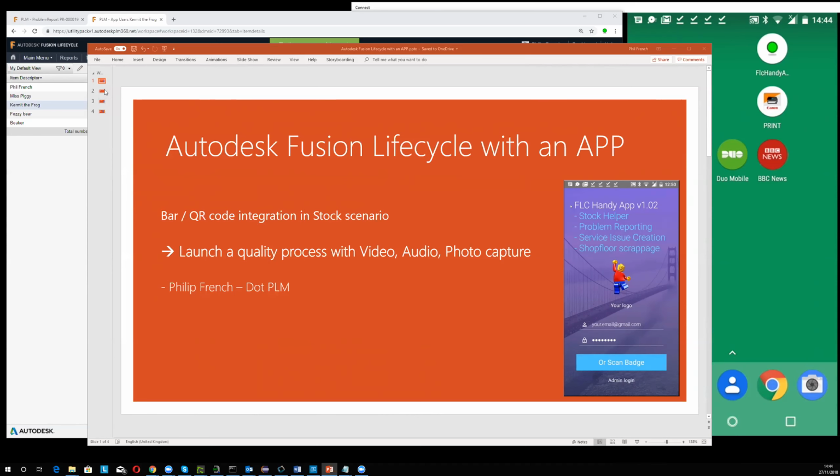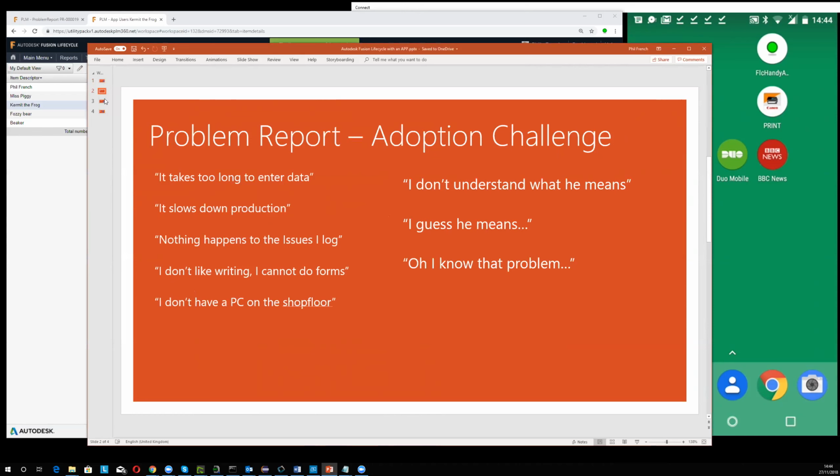So this is an area that's often done well in principle, because we have a process that starts with a problem report or an issue, and it goes all the way through the quality process. We have engineering change requests and change orders, and we have a good audit trail from one end to the other, and it looks good on the face of it, but still people are not happy.